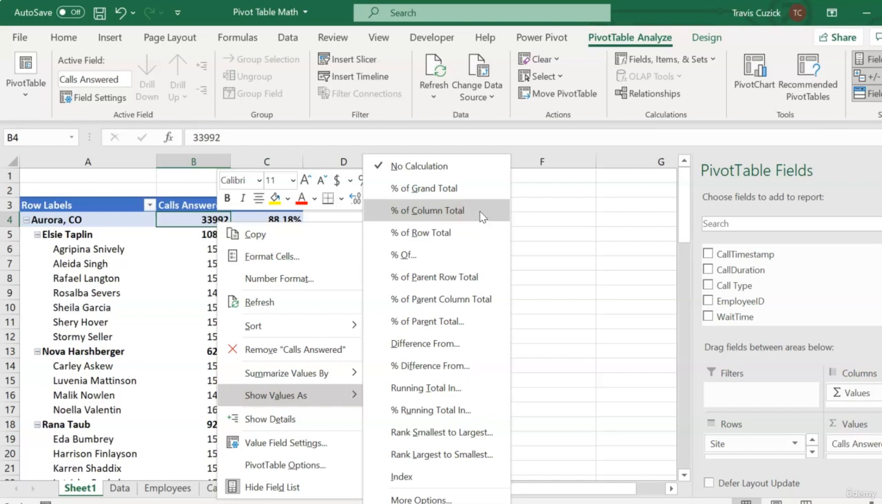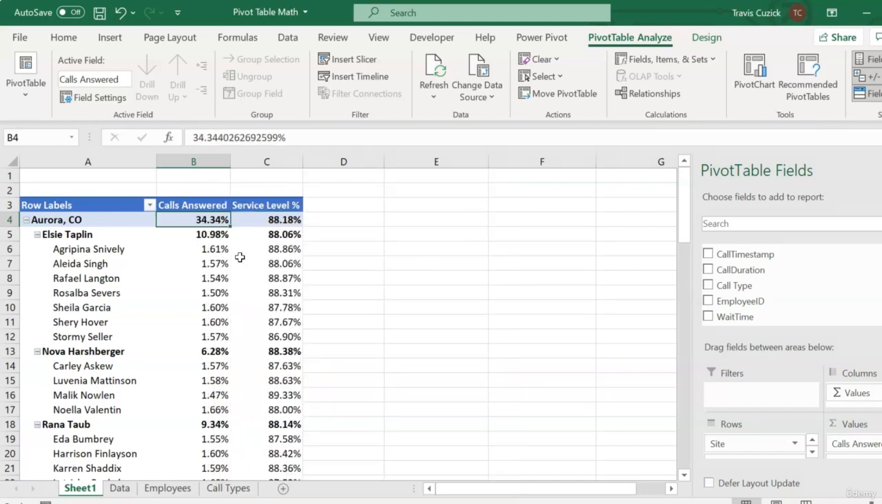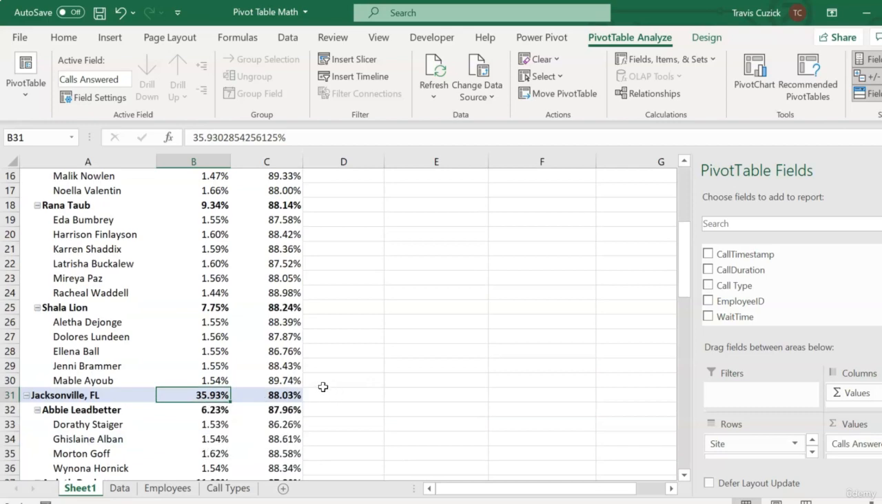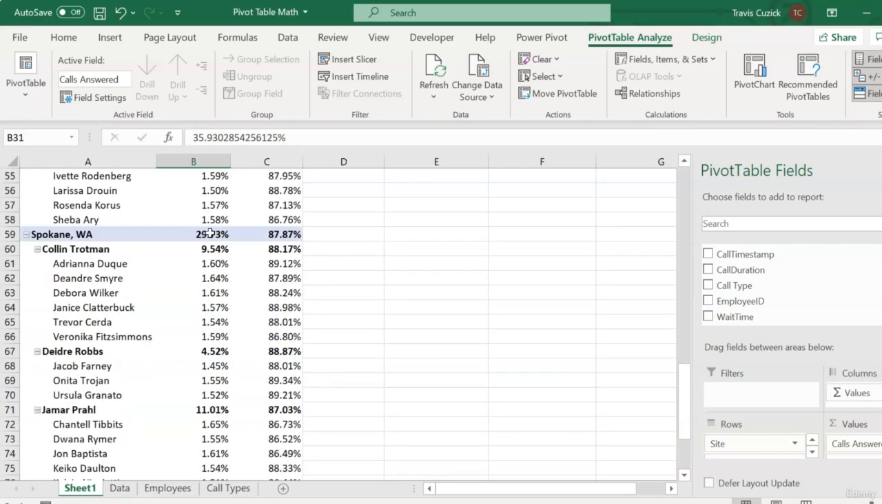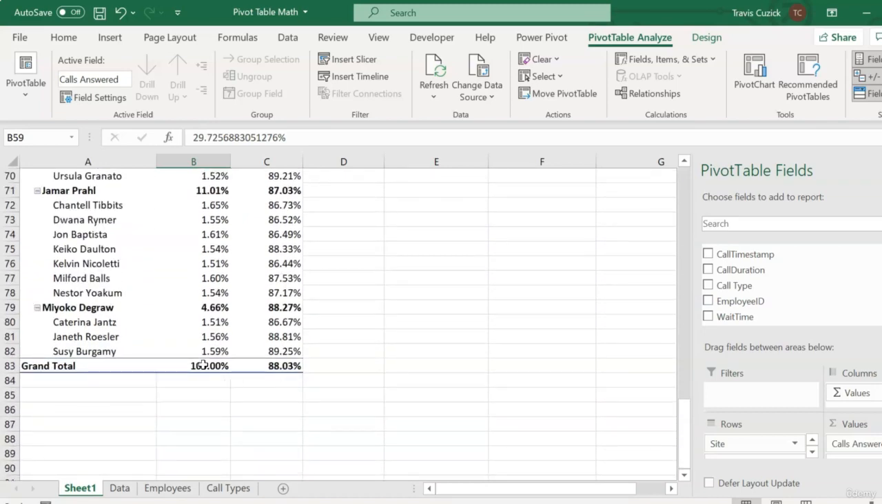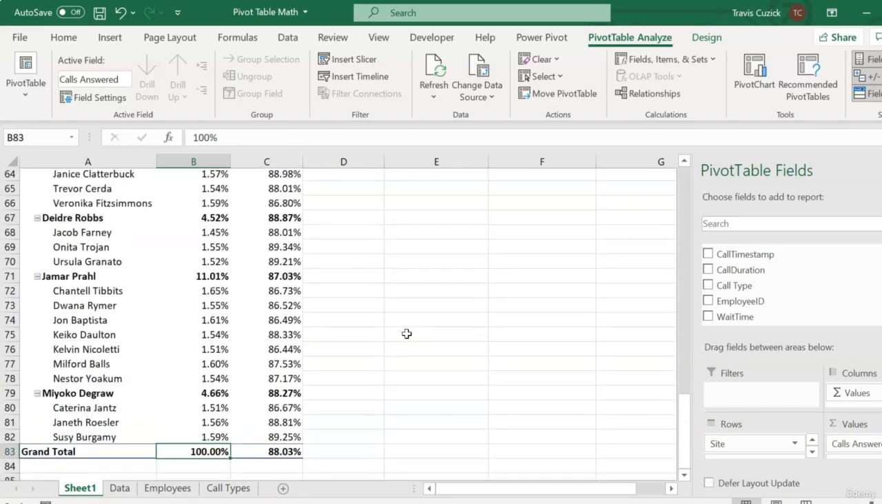But if I click this percent of column total, now the number next to each individual row label reflects that particular item's contribution to the overall total. So for example, Aurora, Colorado took 34.34% of all calls taken at all three of our sites. Jacksonville, Florida took 35.93%, Spokane, Washington took 29.73%, and then if we go all the way down to our grand total, it adds up to 100%.